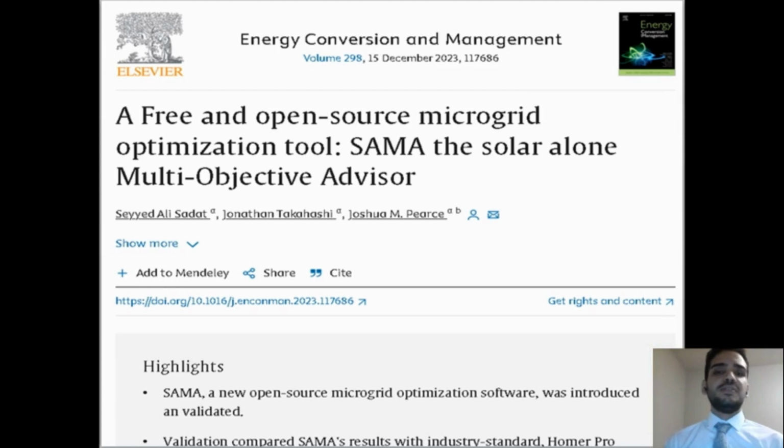This is the first paper introducing SAMA software to the academic community. In this paper, we completely discuss the SAMA methodology in terms of energy and optimization. We discuss how SAMA manages the energy distribution through the system and also the optimization strategy with a meta-heuristic algorithm. Also in this paper, we compare SAMA results with a well-known software called Homer Pro, and we verified SAMA results. This comparison showed that SAMA results are extremely similar to Homer Pro, showing the robustness and proficiency of using SAMA.